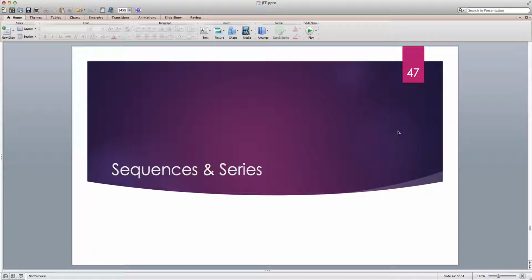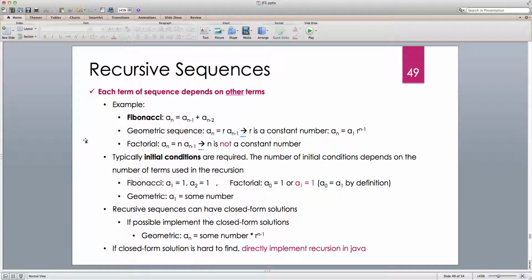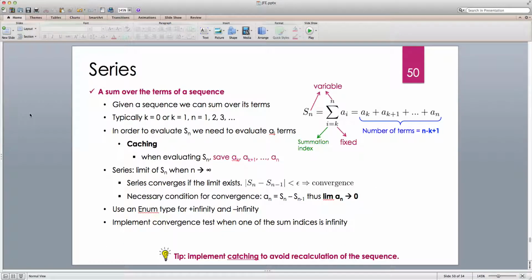In this tutorial I'm going to continue our discussion on sequences and series. In the last video we discussed what sequences are. They're just a simple representation of functions over the integer numbers, and then we discussed a particular type of sequences, which are recursive sequences. Now we're going to look at another type of sequences, which is called a series. A series is basically a sequence that is defined as the sum over another sequence.